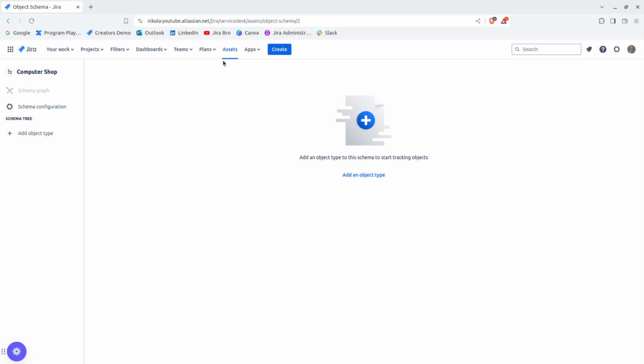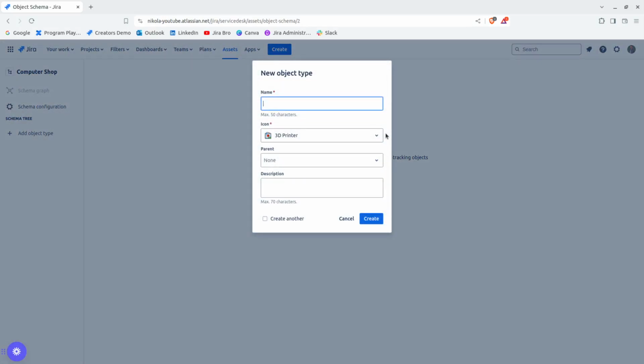Now, when I create the schema, the most important thing is that within this schema I want to have insight on everything I have in my warehouse. So what I'm going to add here is the object type. For the object type, I'm going to say MacBook Pro. I'm not going to define which chip it is, whether M1, M2, or the latest one, M3.